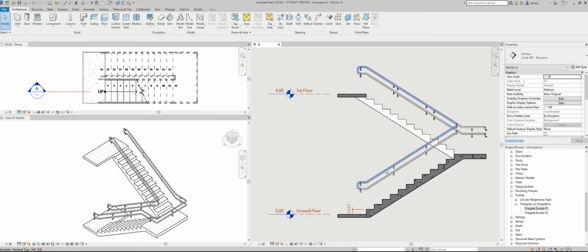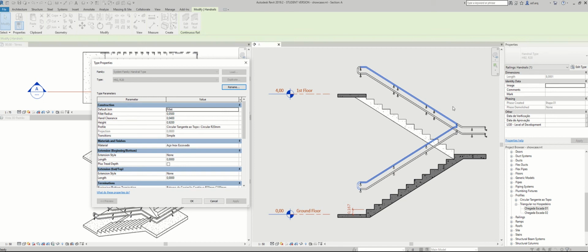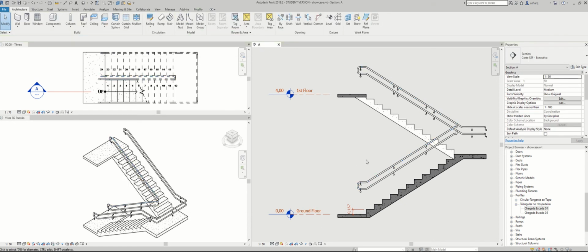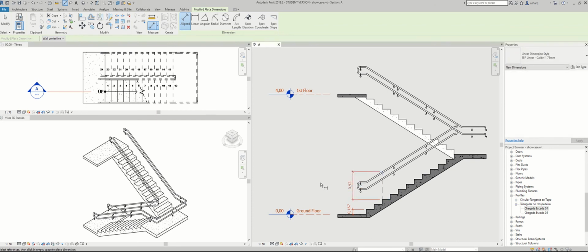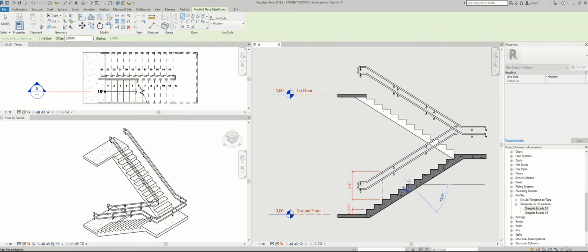So if I pick this handrail and edit its type, you will see that I have defined a height of 92 centimeters. That is what the Brazilian accessibility standard rule requires the handrail to be offset from the stair. But Revit measures that distance from the tip of the riser, which is this distance, whereas the Brazilian standard rule requires that this distance be measured by the middle of the tread, which is this distance.